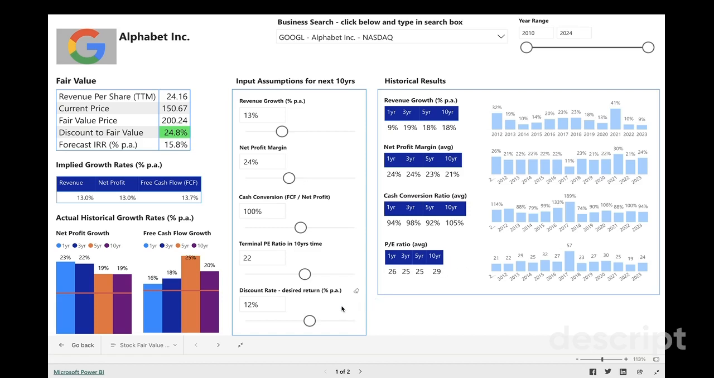The discount rate is the annual return you expect from your investment. The default is set to 12%, which is generally considered appropriate for most investors. You can adjust this based on your risk tolerance and investment goals.